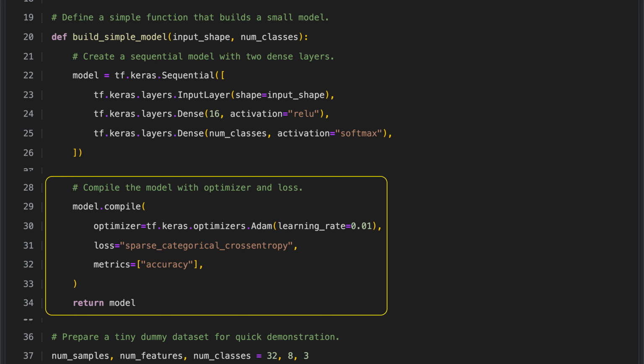The model is compiled using the Adam optimizer with a learning rate of 0.01, chosen for its efficiency with sparse gradients. It uses sparse categorical cross-entropy as the loss function, which is appropriate for multi-class classification when the labels are integers. The model is also configured to track accuracy as a performance metric during training and testing. After these settings are applied, the compiled model is ready to be trained.